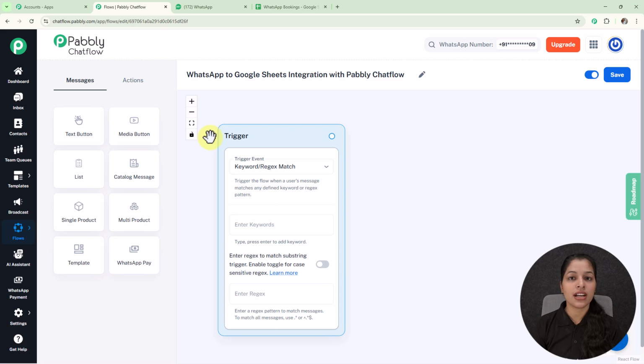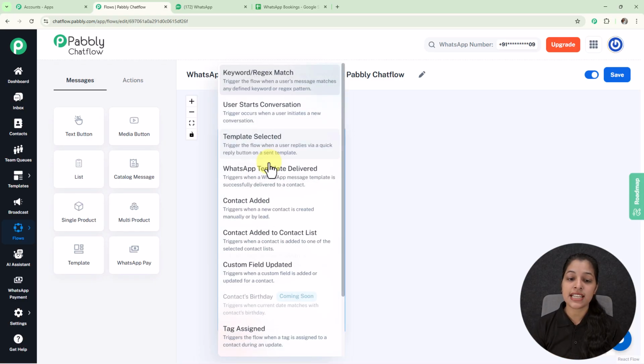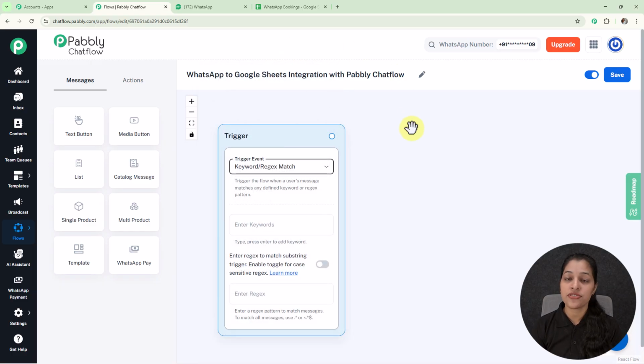And afterwards we are getting this option for trigger. So trigger is the event or the action which initiates our WhatsApp chatbot, and this trigger event can be a keyword regex entered by your users, or if your user starts the conversation, or if your user replies via quick reply button on a sent template. So now I'm going to keep it as keyword regex match, which is going to be my trigger event.